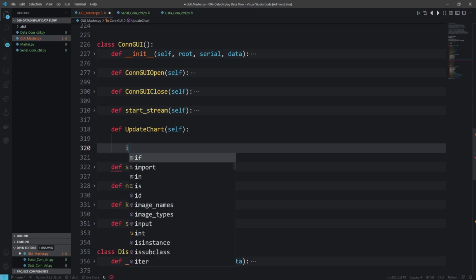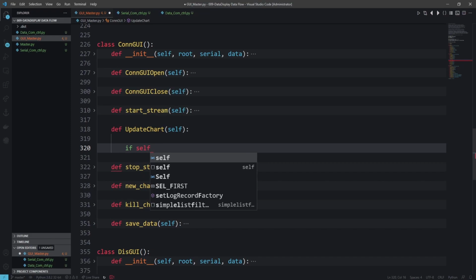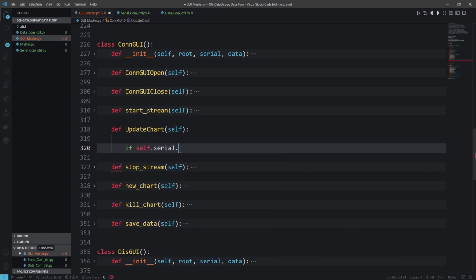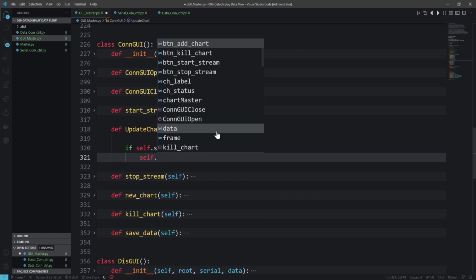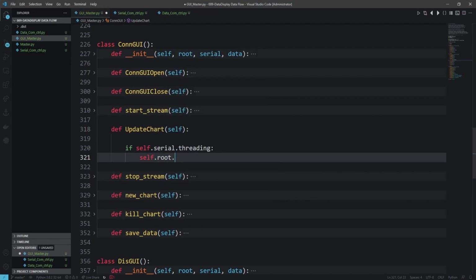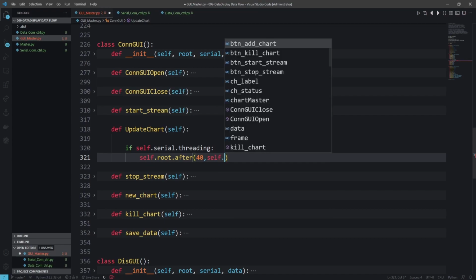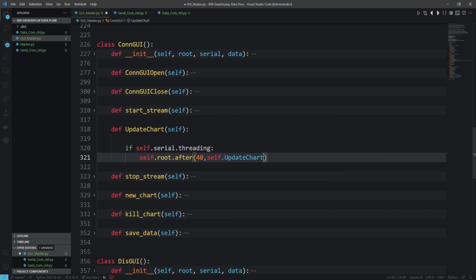This will be like this. So we will put, if we can use self.serial.threading. So the threading variable. So if this one is true, if we still get the serial, what we can do is self.root, and here after root we are going to use the function after. So this is after. We will put a bit of time, 40 milliseconds, and we will call again the self.update_chart.